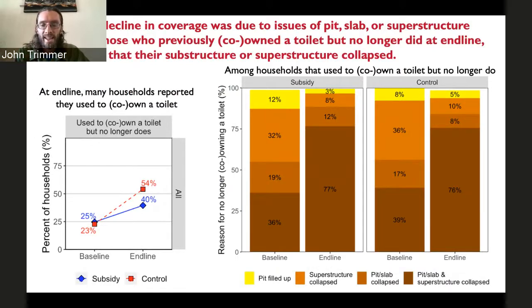That was the reason that 95% of these households that used to co-own a toilet but no longer do gave for why they no longer own or co-own a toilet. So this is in opposition to, say, something like toilets just filling up. We have a very small percentage of households that reported that as the reason. So in this context, the reason really seems to be toilets collapsing as the driver of these sanitation declines that we see in our data.